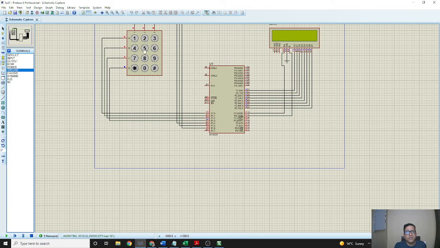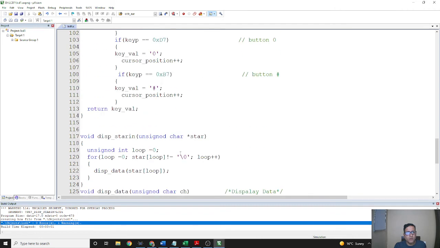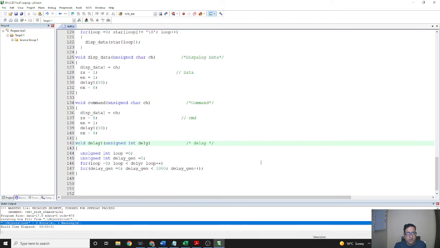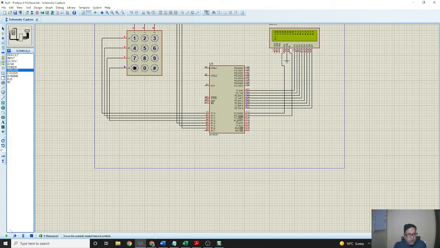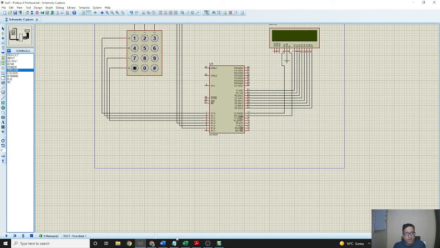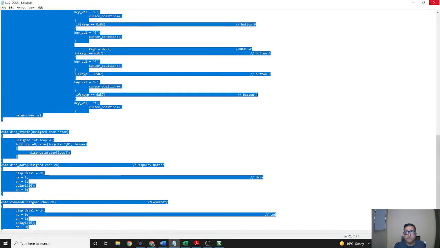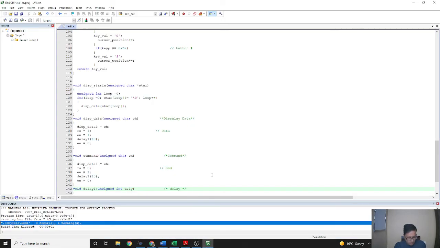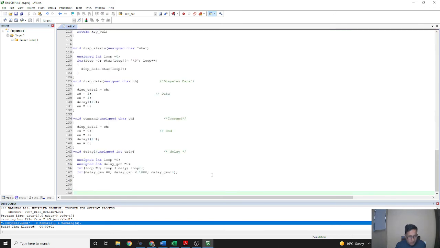After running we will press a key. If we press 5 it will be displayed here. If we press 2 it will be displayed here. I think some loop has occurred here. So again we will check what the problem is. We will take this, Control A, Control C, and replace this code. Where is the Keil Vision? Here. So we will replace it with our code.